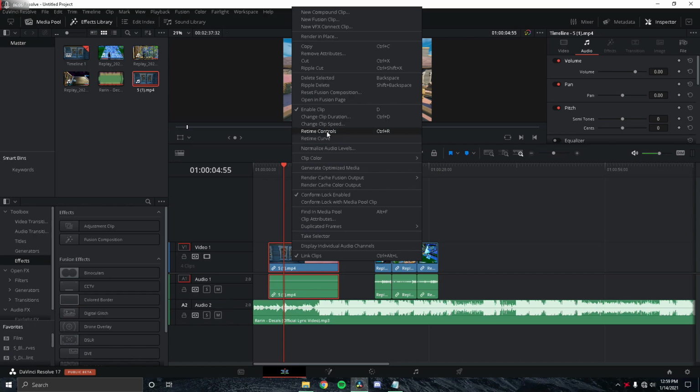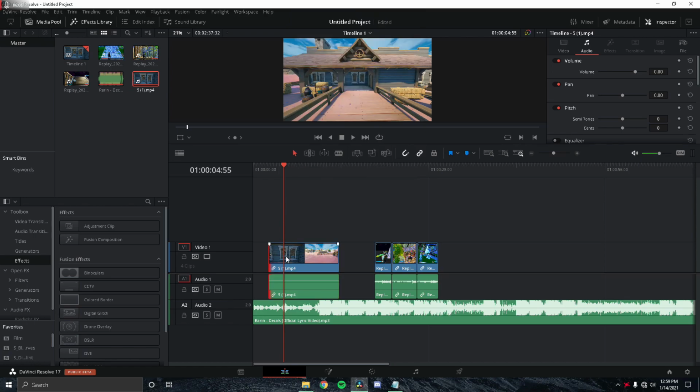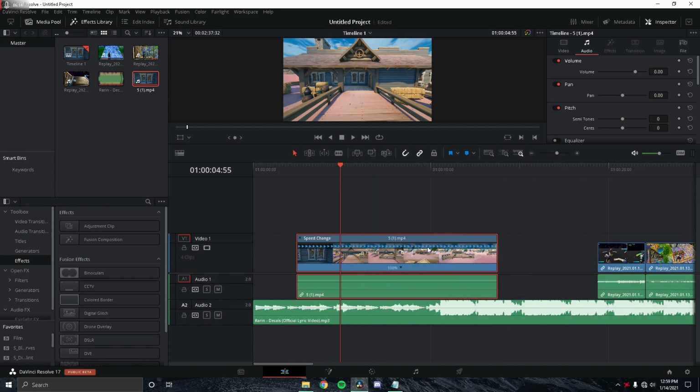So yeah, let's get straight into it. What you're going to do is select this clip, and press Ctrl R on it to open up the retime curve setting.